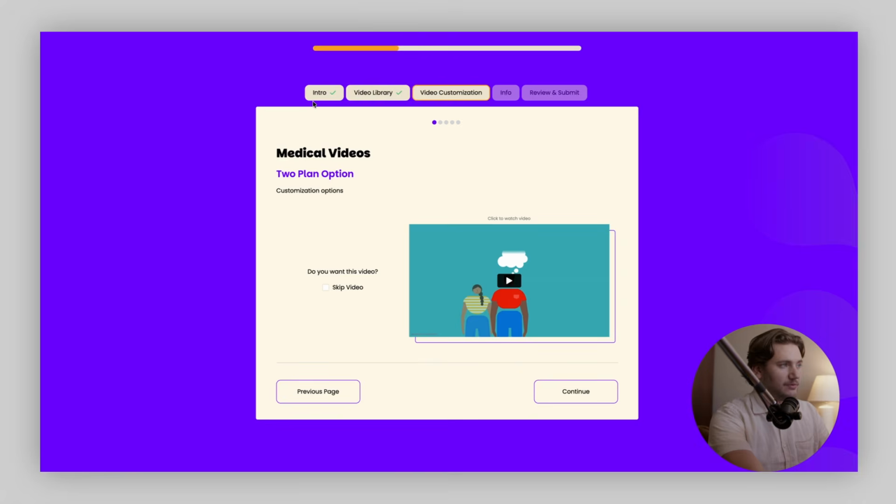Then we have these chapter markers up here. This is intro, video library, video customization, info, review, and submit. And these ones are grayed out until you reach those chapter markers. And then once you complete a chapter marker, you get this green check mark indicating that those steps are completed. But it was all pretty straightforward. I would just need to make sure I gave them the proper class naming convention that I was using. And once I got that to work and worked on some of the smaller bugs and issues, it was working pretty good.